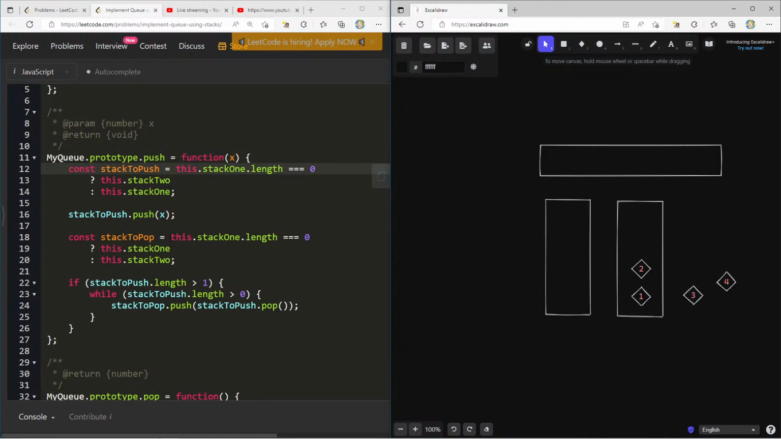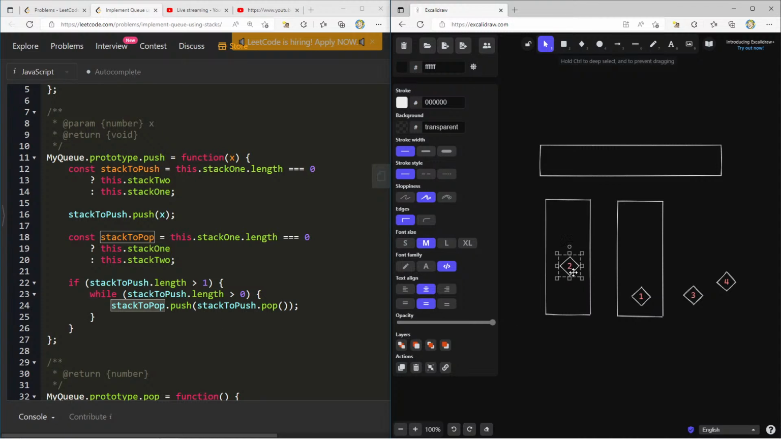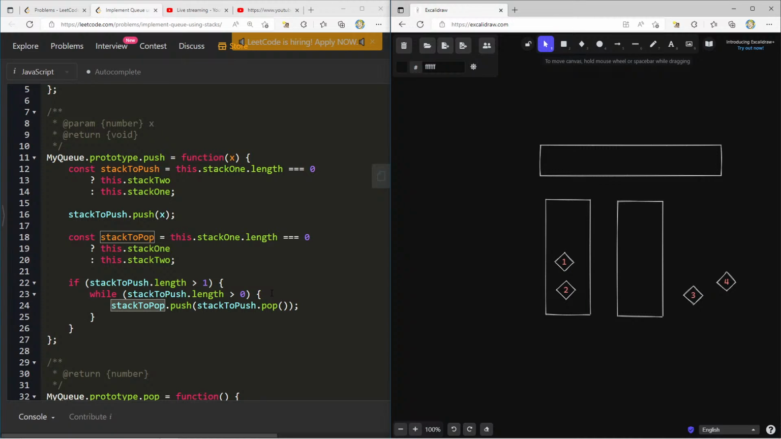Now we say stack to pop. If this dot stack dot 1 length is 0, which is this one, yes. Stack to pop is equal to stack 1. We can say, well, if stack.push.length is greater than 1, which it is, while stack to push.length is greater than 0, we're going to push onto stack to pop, which remember is this one, pop whatever is on stack to push. So we'll pop it. It still has a length greater than 0. We'll pop it. And now its length is 0. So now we're here. Okay.